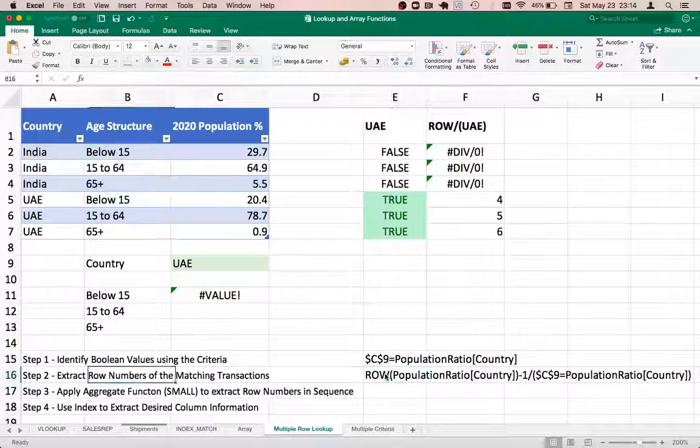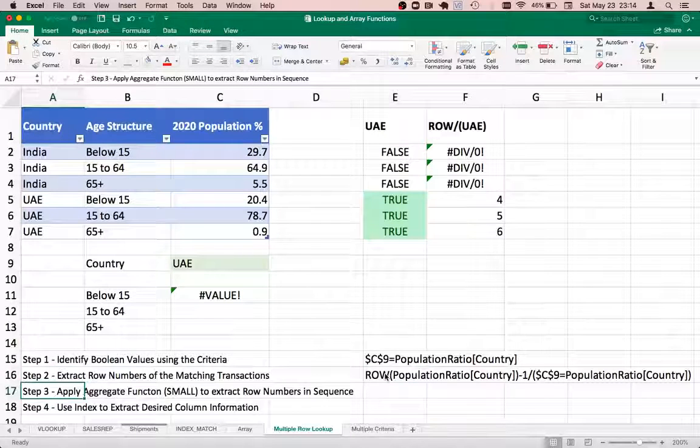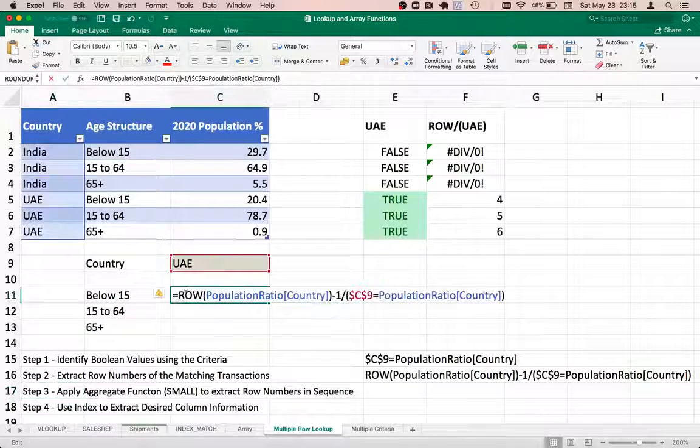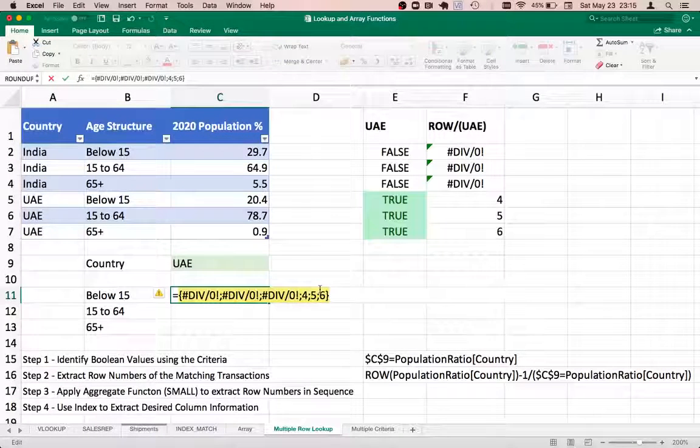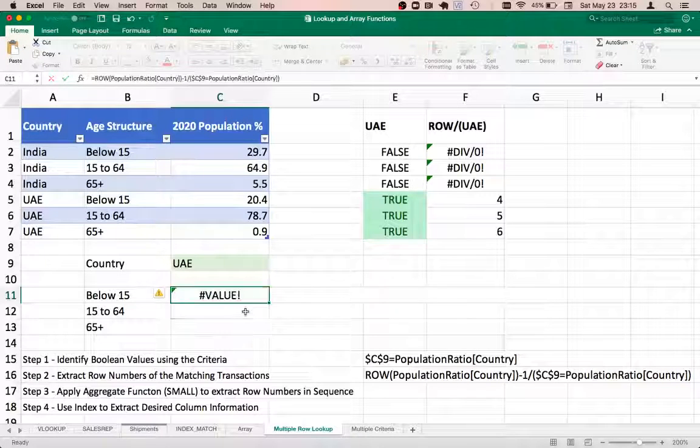The third step is to apply the aggregate function to extract the row numbers in sequence. So what do we mean by this? Over here we got the correct row numbers, but then all these row numbers should not be hidden within one cell. We need to extract it individually for each cell. So in order for us to do that, we can use the aggregate function.